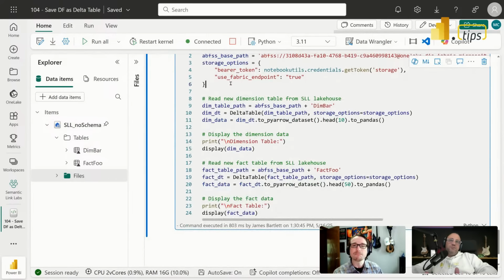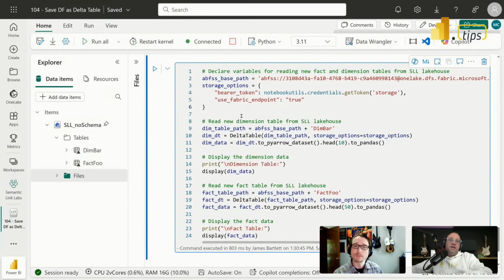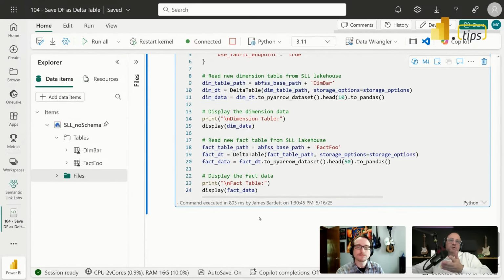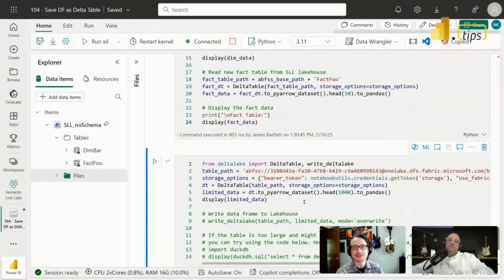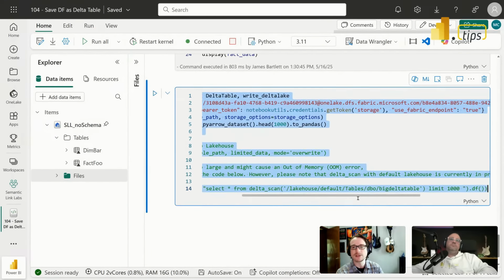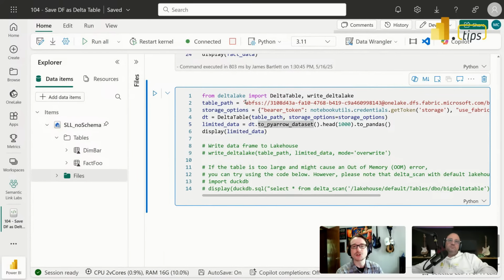Now, James, real quick, before you move on too far past that one, the ABFS base path, how would I get that? That's a very long, stringy looking thing. Where would I find it in the UI? So I just used this. I told it to load the data, and what that does is it spits out this perfect code right here, and I just stole that ABFS path from here. Correct.